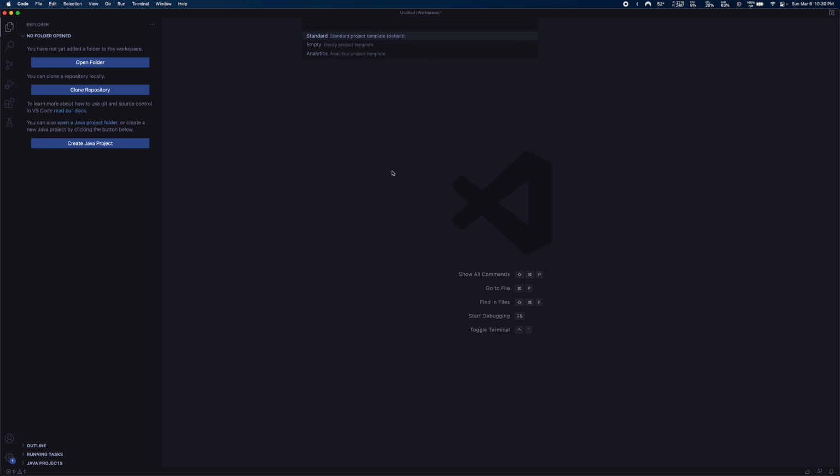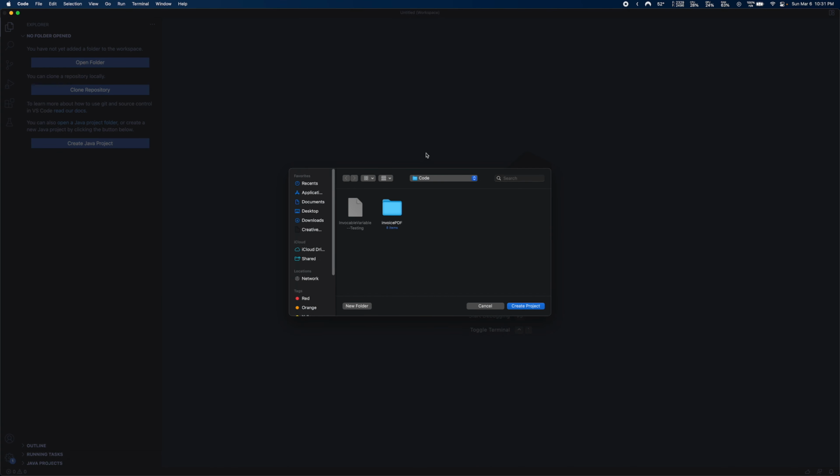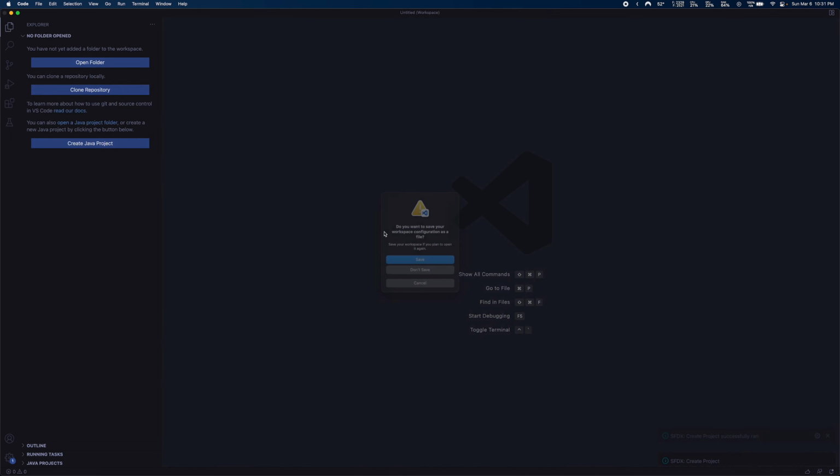For this one, it's asking us for what type of template. We'll use a standard template. And now I will give it a name. I'll just call this DownloadPDF. Fine. And I'll just dump it into this folder. Fine. And I don't need to save this.